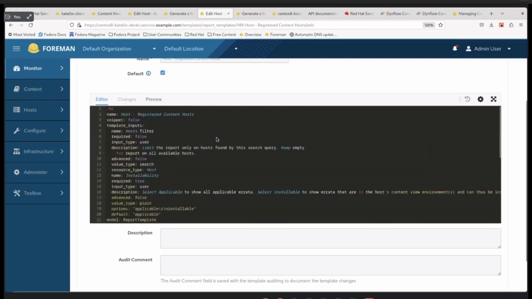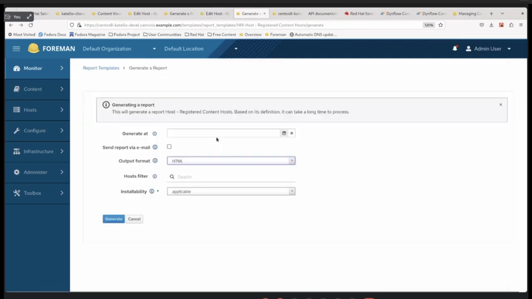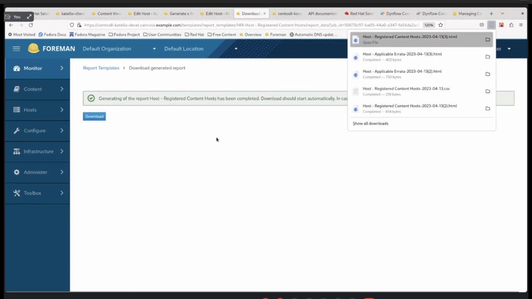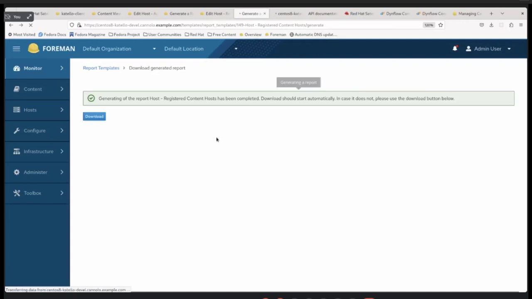Let me generate this report and show you what it looks like. First I'll start with applicable like last time. And here's the report. I only have a single host. You'll see the applicable errata field has this erratum right here. I don't have any kernel updates needed, so this is empty. Now, if we go back and change that to installable errata, you'll see that no errata will pop up.